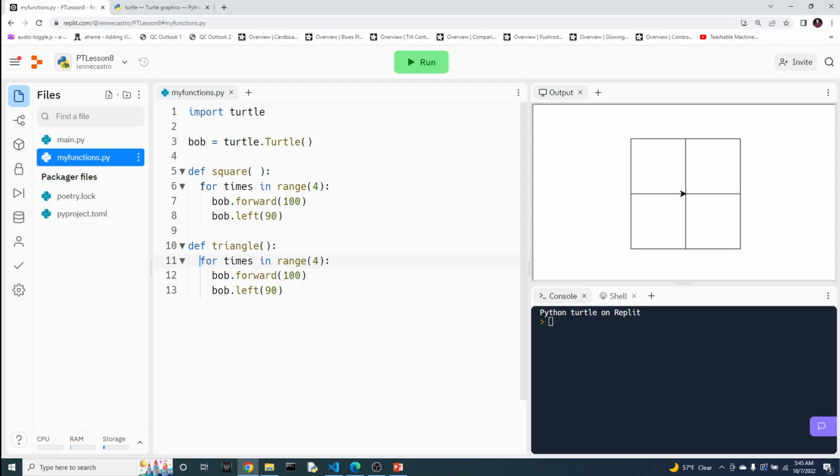Notice the code is indented once to identify the process, but then the process itself has a for loop, which also needs an indentation to identify that these 2 commands are part of the for loop, and then these 3 commands are part of the function. Again, with practice, you'll get used to this. So let's adjust this to a 3, a forward of 100, and this would be a left of 120. So now we've created 2 functions, one that does a square, one that does a triangle.